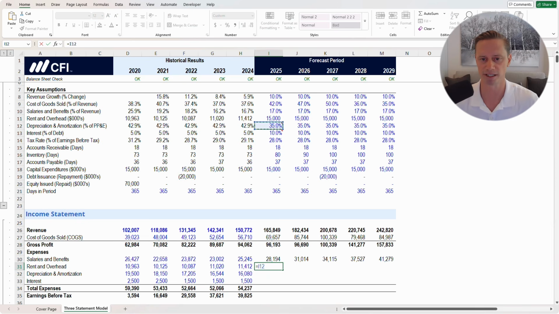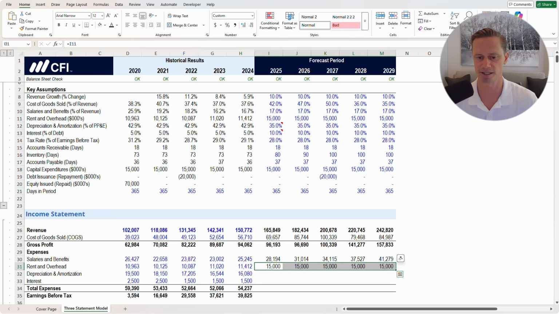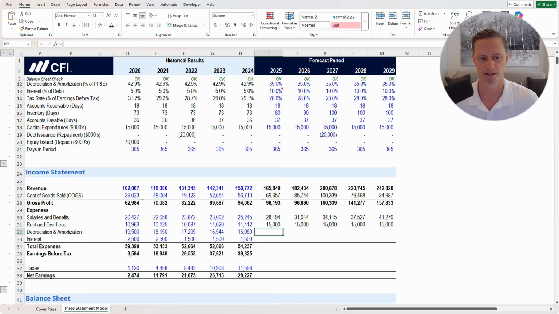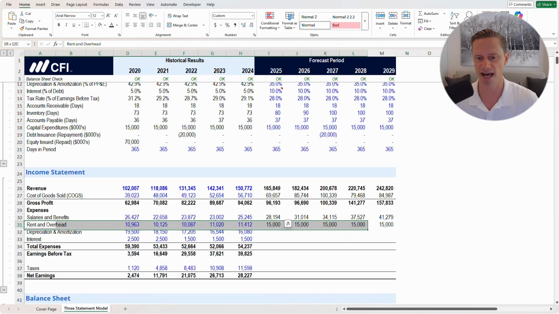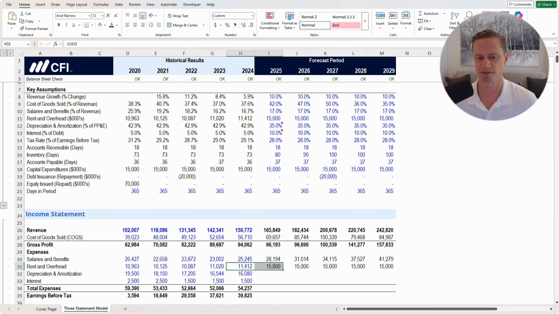This business won't need to increase rent. It's got extra space in the office and can add a lot more people without increasing fixed costs. So the rent and overhead is going to stay flat during the forecast period. You can see it jumps. And like I said, that's to have a bigger office space that has room for the company to grow, but then it doesn't have to increase it. It has fixed rent. All right, so we're making good progress here through this.